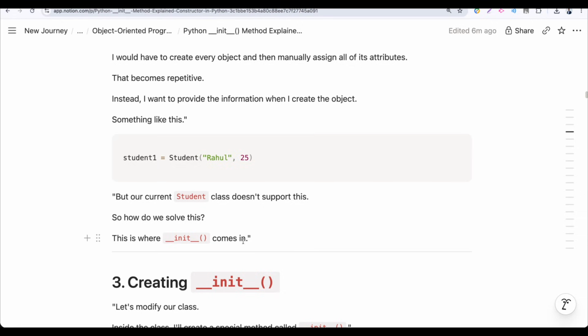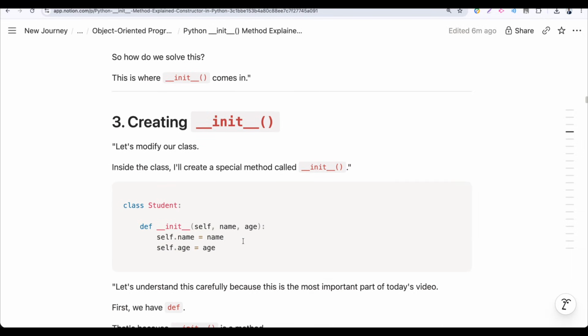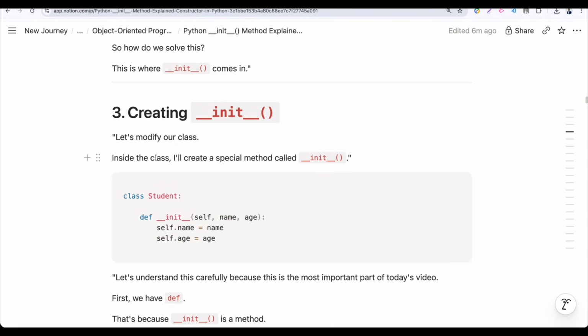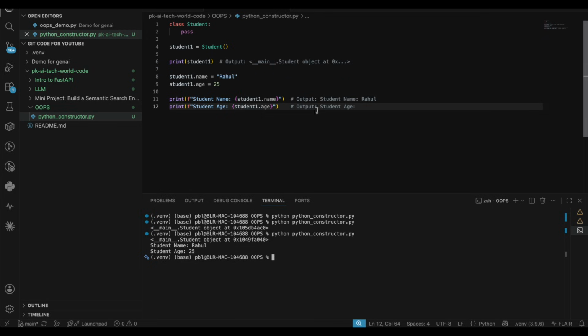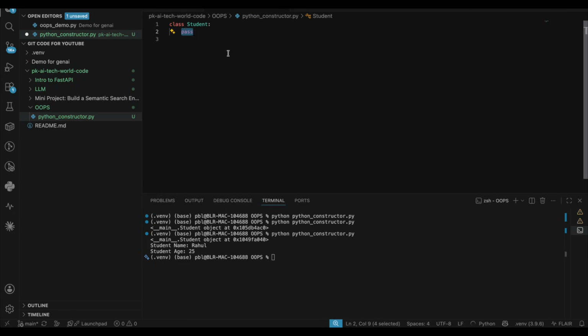Okay, now we understand this part, right? Let's go to the next topic: how to create an init method. Let's modify our class. Inside the class I will create a special method called init. We have a pass here, so I will remove all this code. Now the definition: def init, self, name, age, and self.name is equal to name.